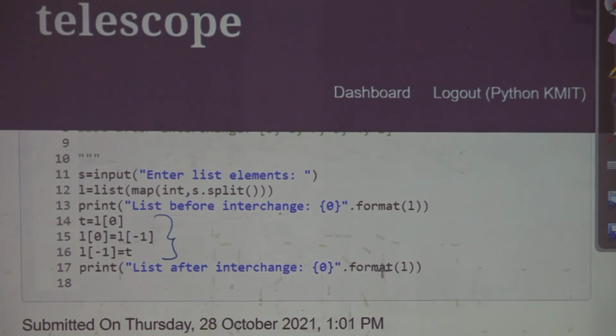Same way, formatted. This is fine. Or you can just say list after interchange. Don't give this. Just say L. That is also fine. That will get printed. But if you want to follow the standard methodology, you can use this. Always use that formatted string, placeholders and all of that. This is fine.